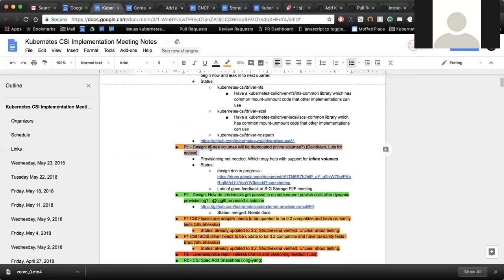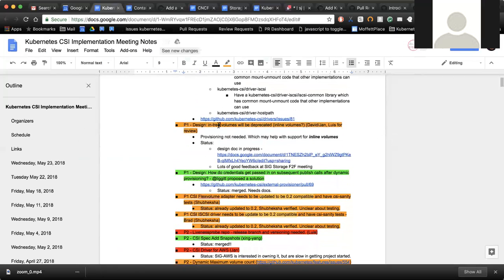Design entry volume plugin. So this is the big design that David's been working on. He put it at the SIG face-to-face if any of you were there. Did someone change the title of this? That looks kind of weird. Entry volumes will be deprecated. Inline volumes question mark. I don't think that's right. Yeah, let's change that back.